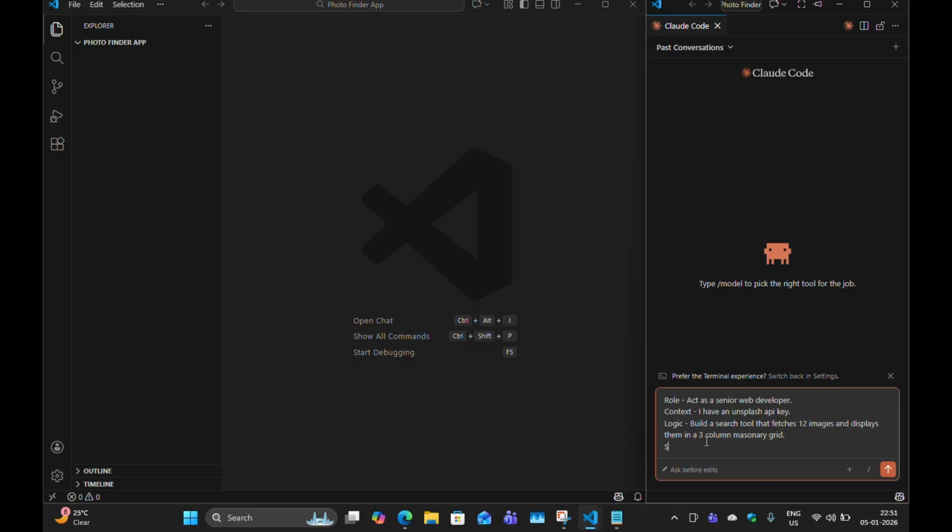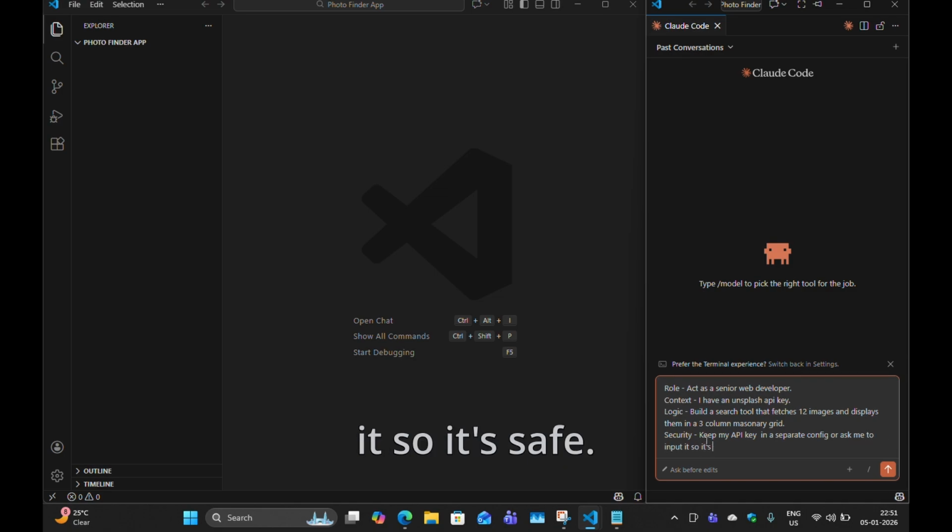Number 4, security. Keep my API key in a separate config or ask me to input it so it's safe. So we are also asking it to keep security measures in place. So this is a 4-part master prompt: role, context, logic, and security. So we will just hit enter.